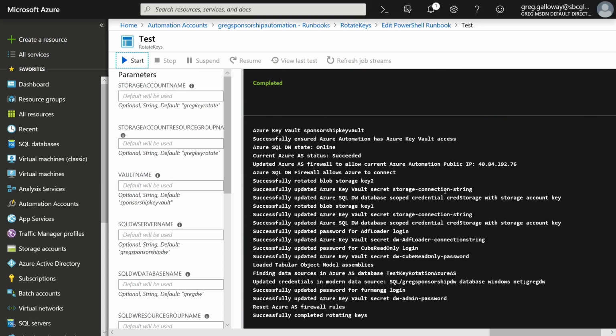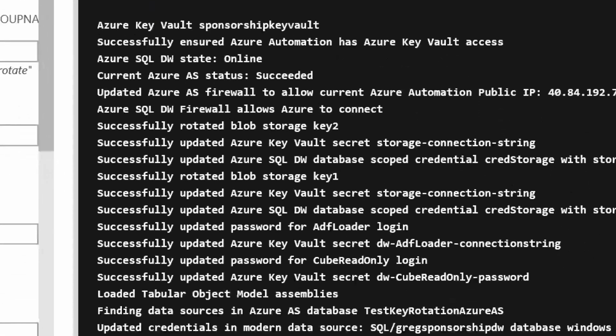So we'll check back in on the key rotation. It's just finished running, it looks like. So you can see it's telling me essentially which resources it's working on. There's the name of the key vault. It's made sure that my Azure Automation identity has access to Key Vault. It's made sure that the data warehouse is online and that my Azure Analysis Services is online. It's updated firewalls, like I mentioned.